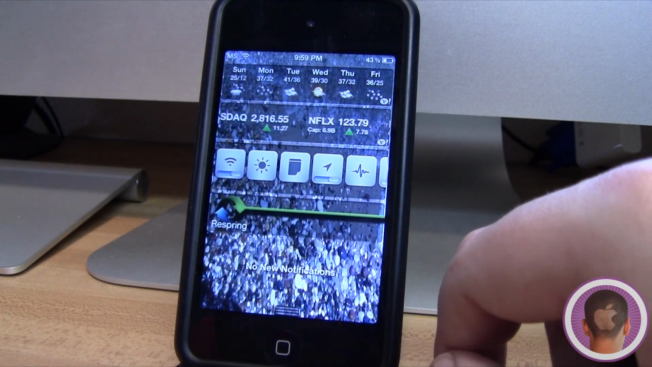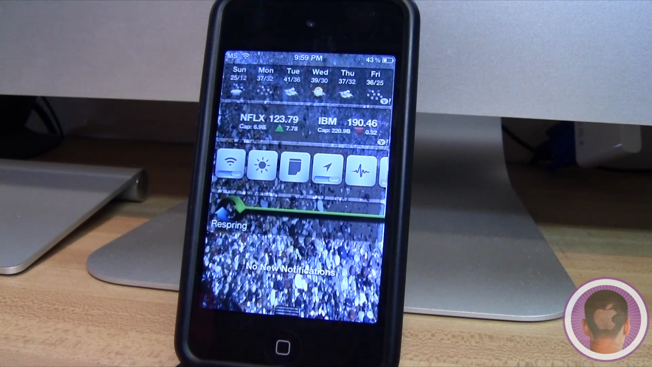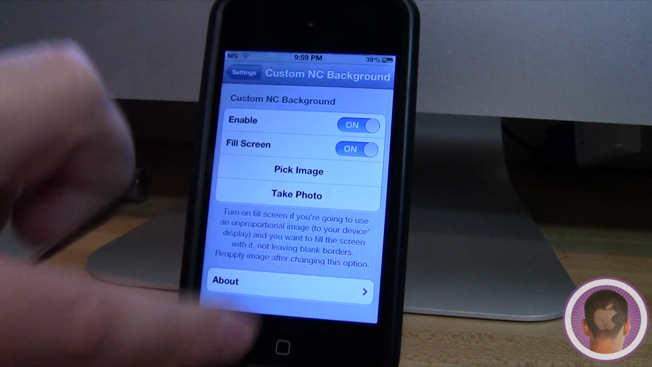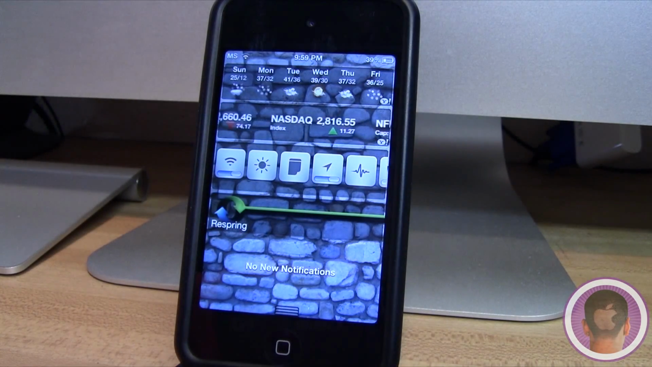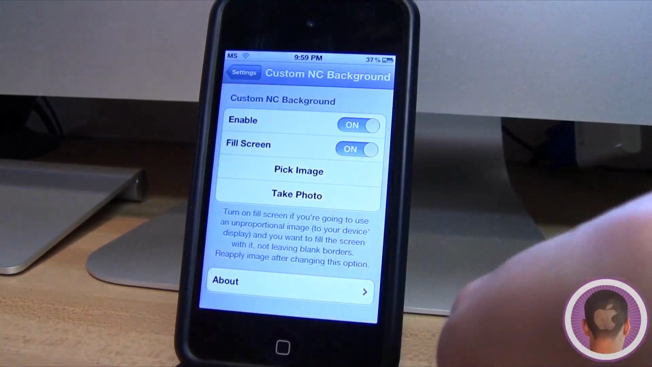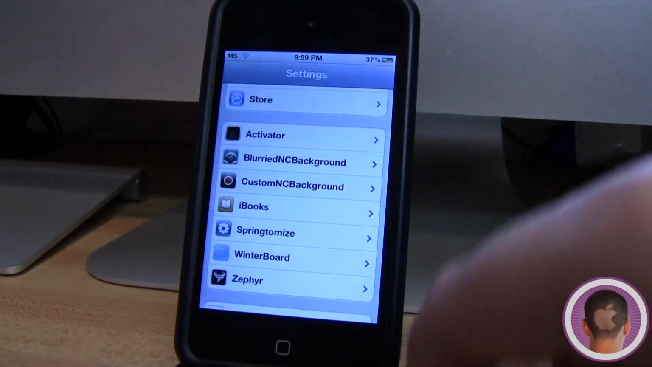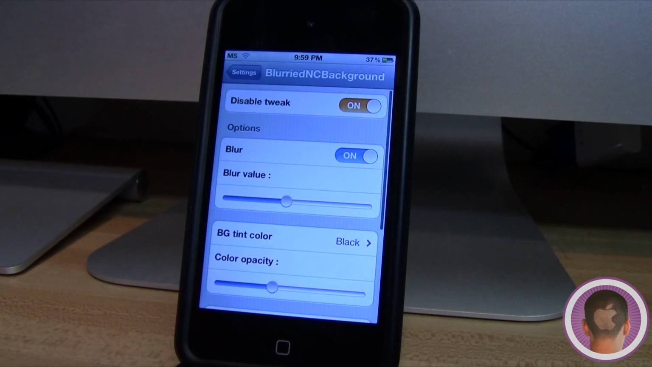Now that's obviously not the best photo to choose for Notification Center background. It actually looks pretty terrible, but you can see what you could do with it. Here's something a little bit nicer. Here's a stone wall, and it's still not the best, but you know, it looks nice, and if you're getting bored with the linen backgrounds and everything, it's a nice handy tweak. So now I'm going to disable this because I want to show you Blurred NC Background.